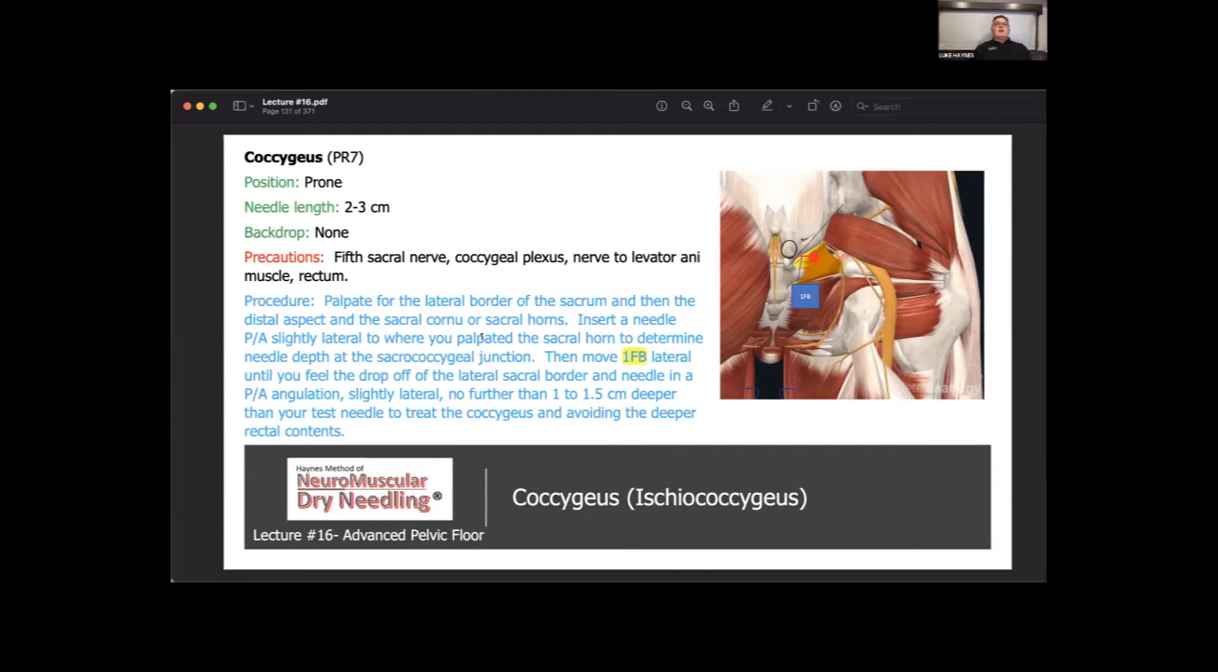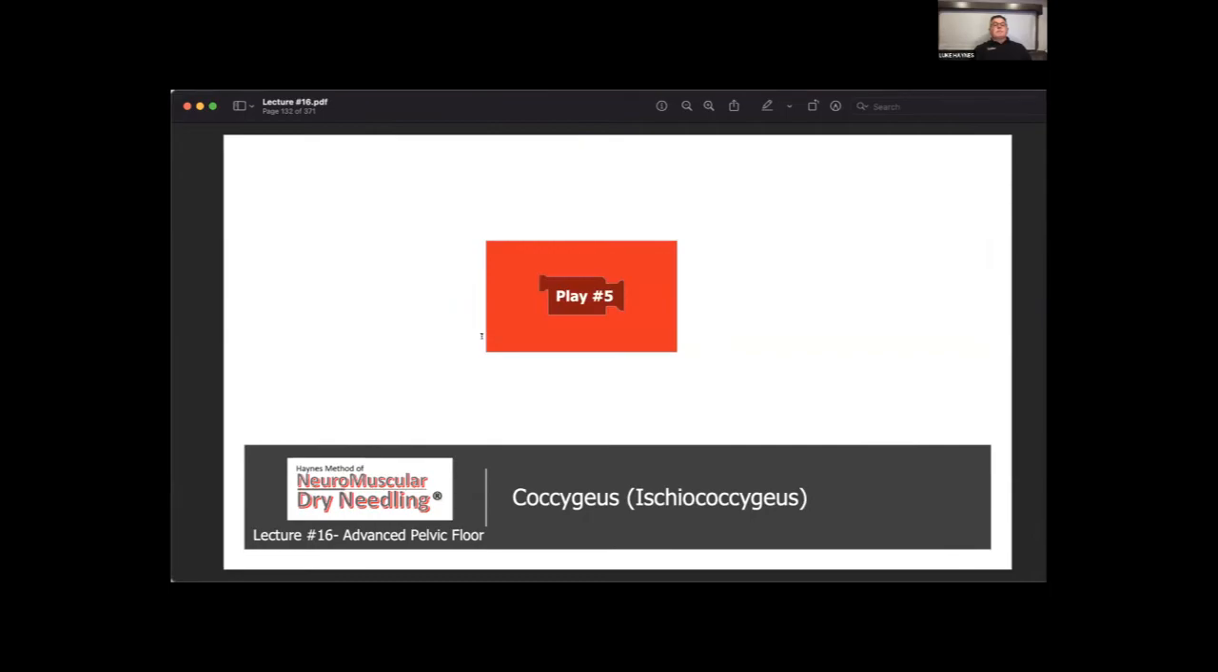So the important thing here is to be aware of how much of the needle you have remaining whenever you land onto the sacrococcygeal junction. Then as you redirect, you retract and push laterally, you want to go no more than 1.5 centimeters further to land into the muscle of coccygeus.